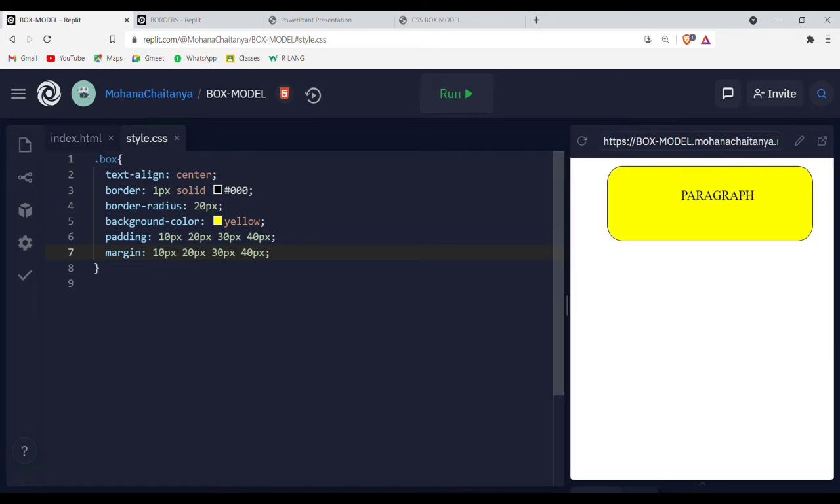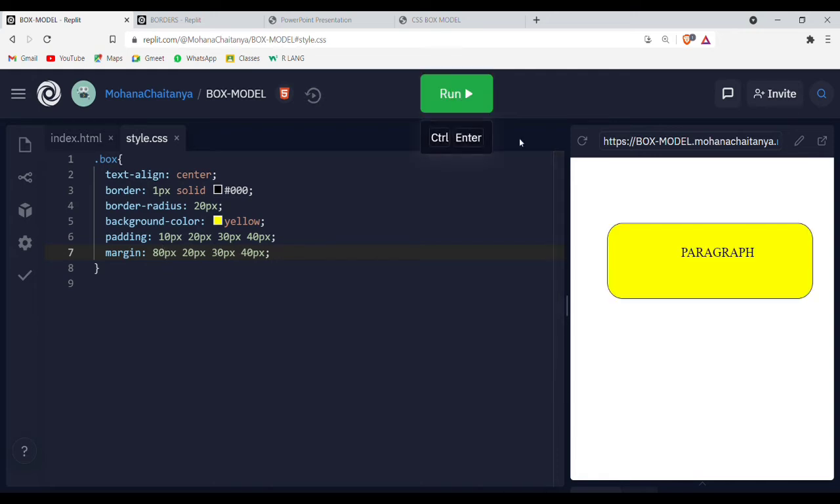See, the 10 pixels is applied on top, 20 pixels margin is applied on right, 30 pixels is applied on bottom, and 40 pixels is applied on left hand side. Let's change the top value to 80 pixels. Let's try to run it. See, the 80 pixels margin has been applied.